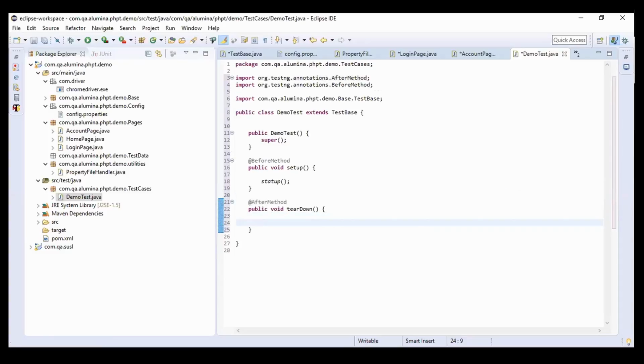The method we... Okay, this is a close driver. Then I will write the test case. Normally we write the test case under the @Test annotation.